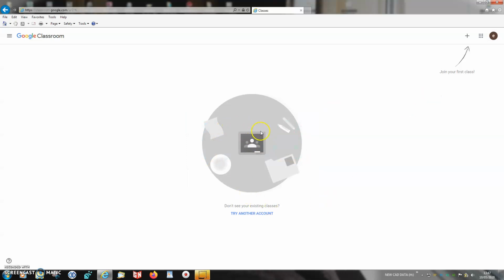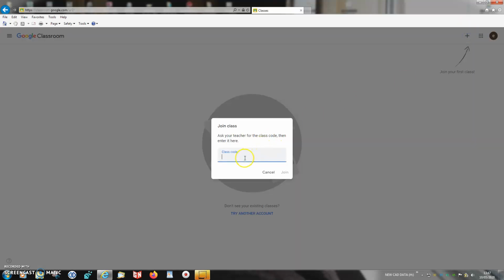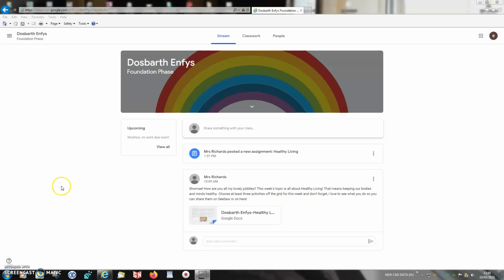So it's saying here, obviously, you've got no existing classes. Up here, there's a little plus button. Click on that to join your first class. Your teacher will then assign you your code. So that's where you put in your class code. Once you've put that code in, it'll bring you to this screen because that code is specifically for Dosbarth Enfys, our class. And as you can see, I have posted a new assignment called Healthy Living.